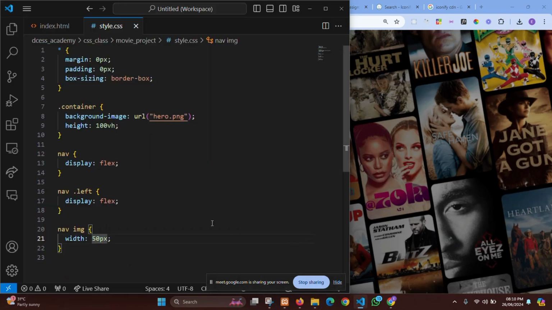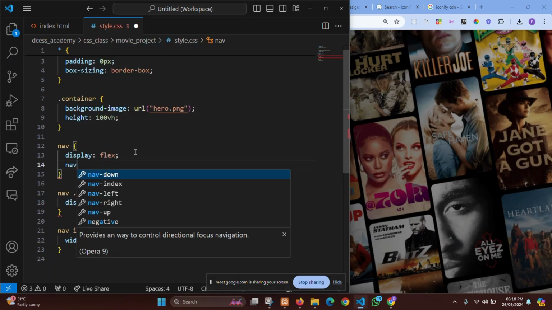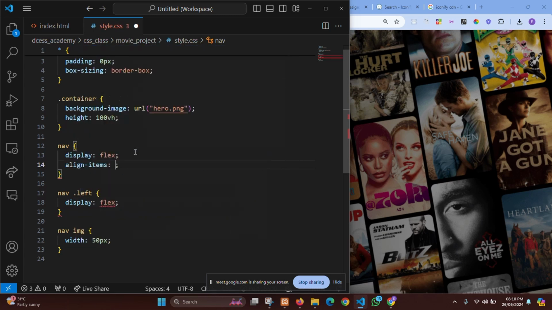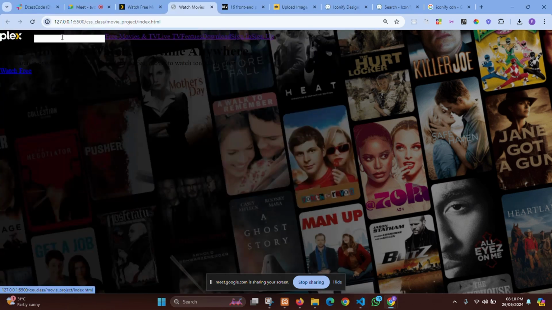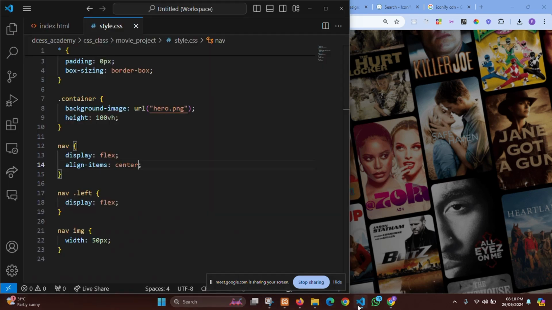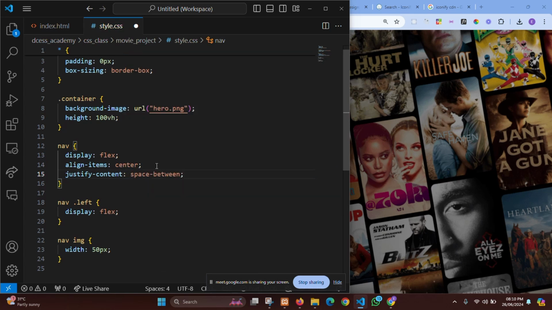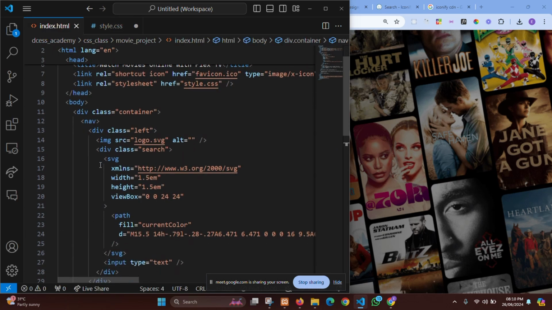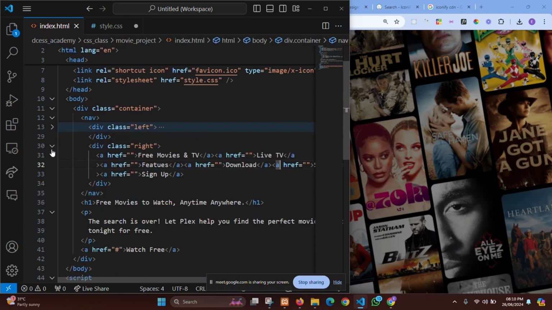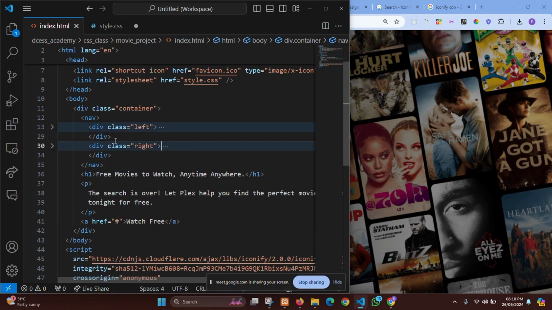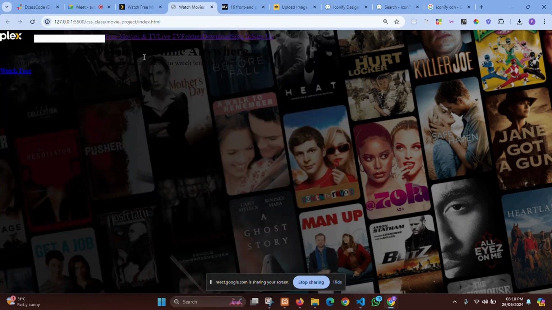Then now the nav bar. This nav, remember, we give it display of flex. We can do align items center. What this is doing is a horizontal alignment. You can see they are now on the same line. Please take note of that. Then there's something I can do, justify content, space between. Don't forget, inside of this I have two children, the left and the right. So if I do align items center, both of them will be placed like that.